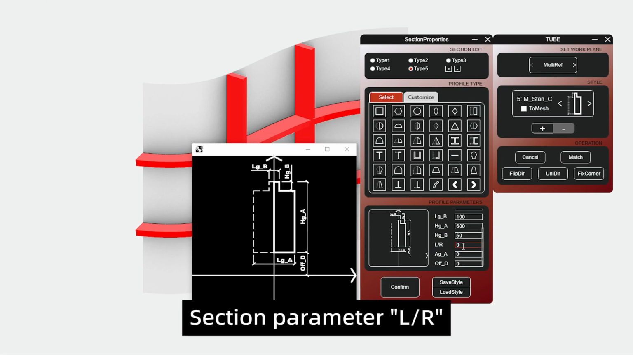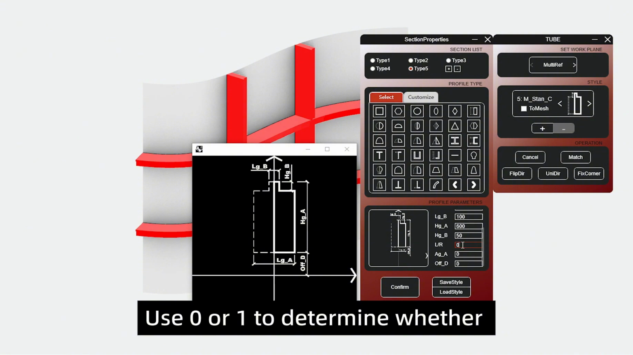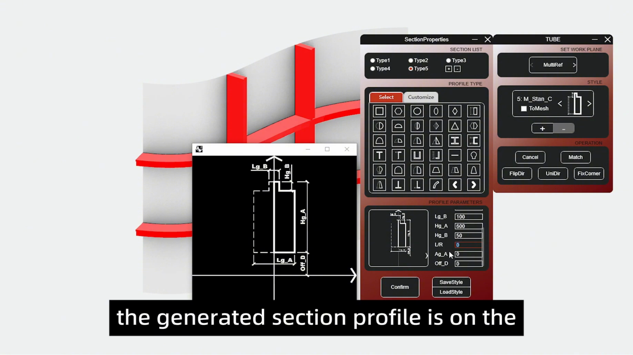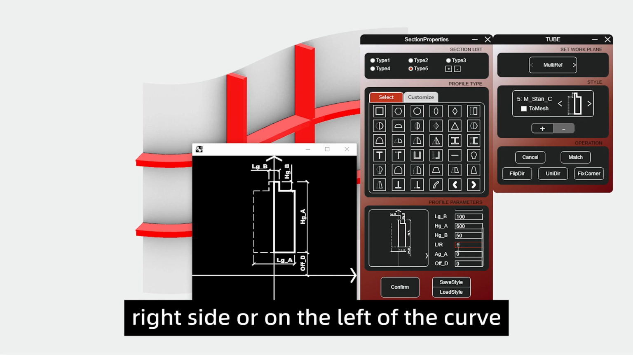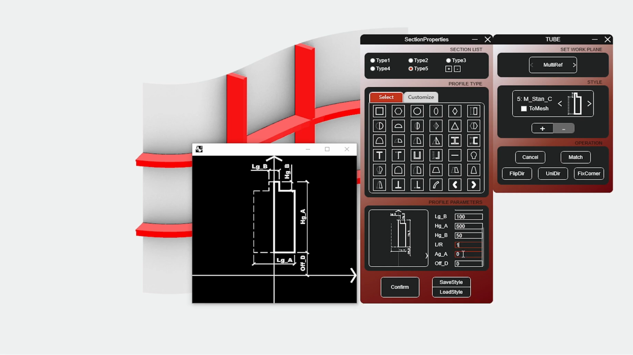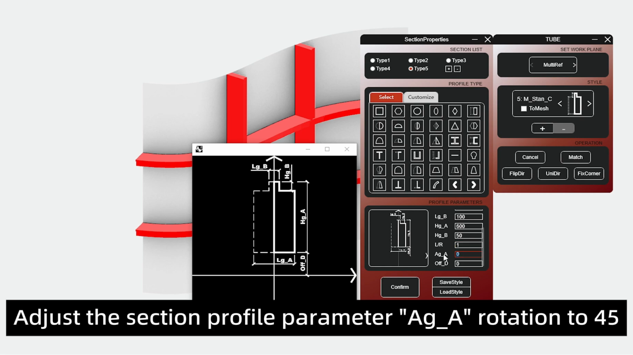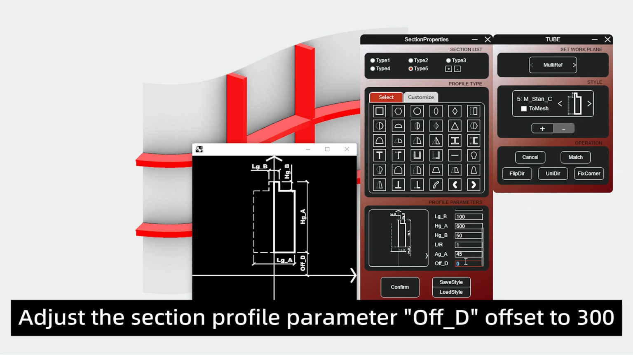Section parameter left or right. Use 0 or 1 to determine whether the generated section profile is on the right side or on the left of the curve. Adjust the section profile parameter ag_rotation to 45. Adjust the section profile parameter off_d offset to 300.